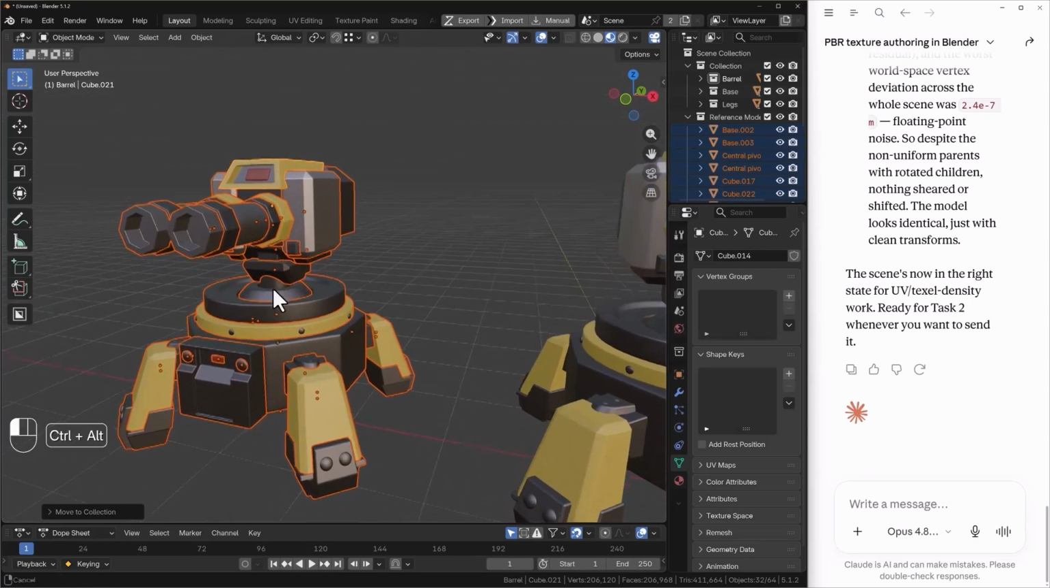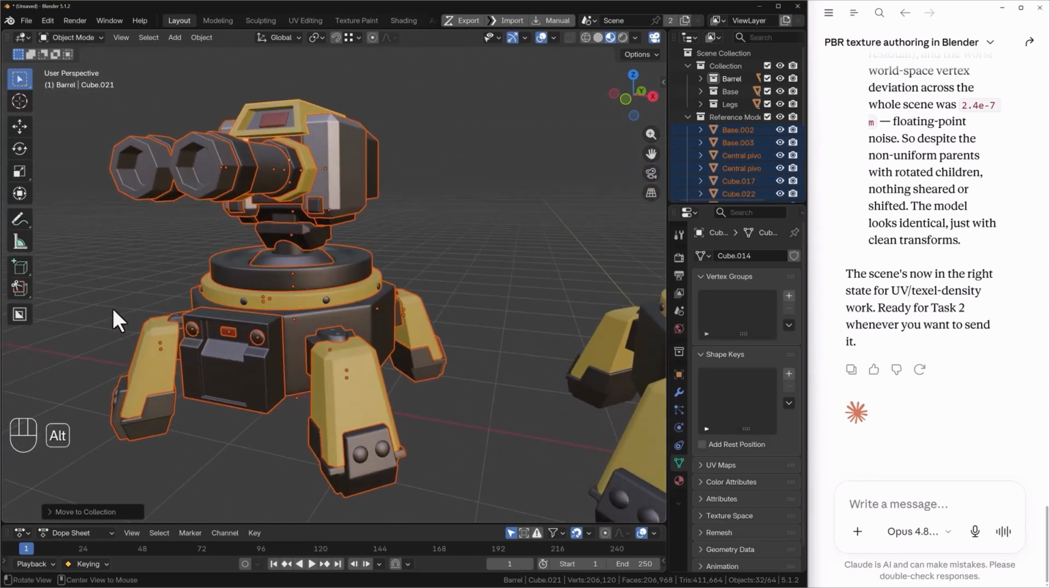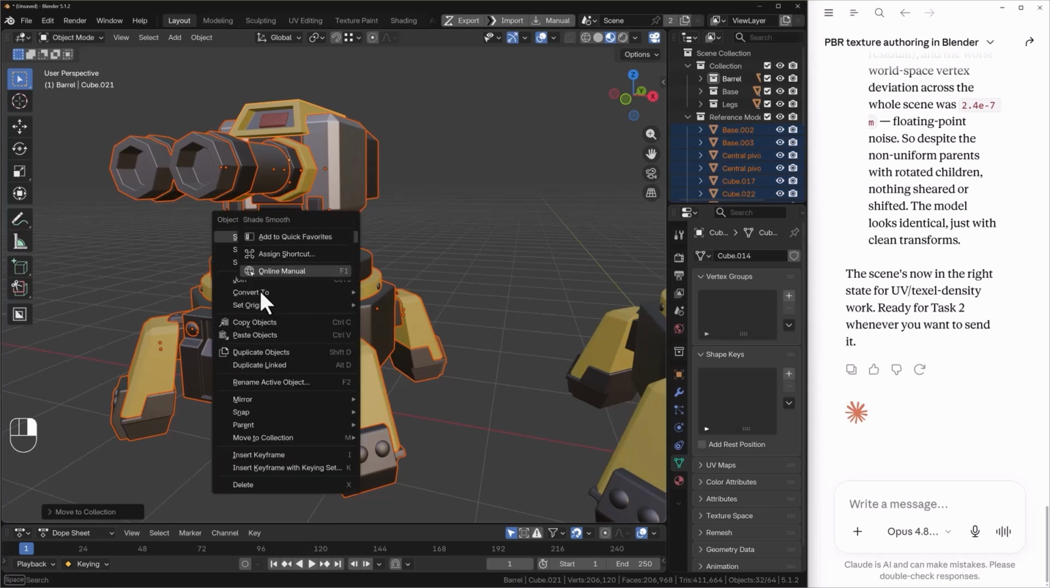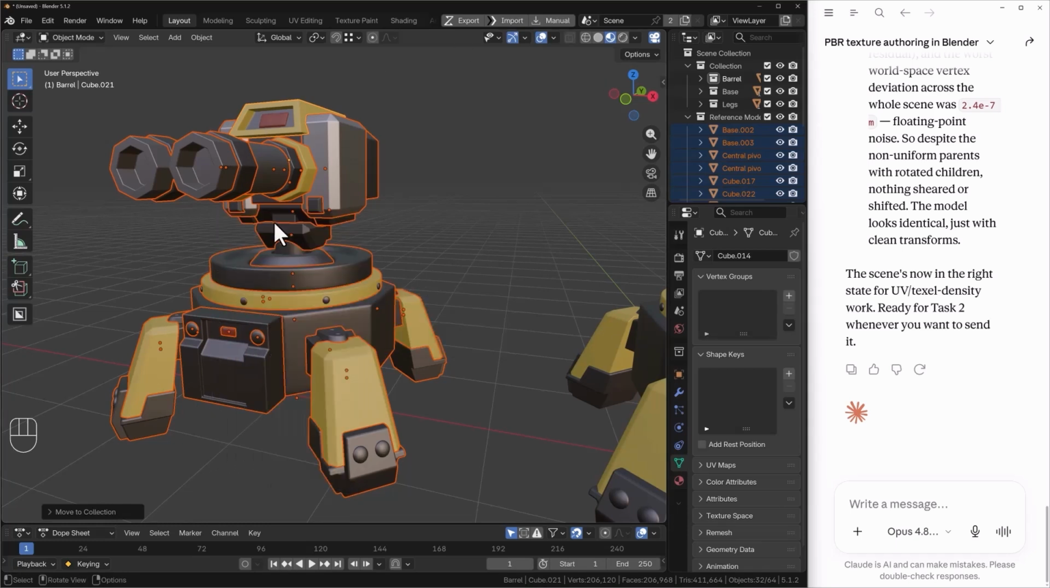All right, now that that's set, we don't need these to be multiple objects. If you want to, I would recommend that you first of all convert to mesh and then Ctrl J to join. I'll just leave it like this. It's not really a problem for me. So I'll just collapse this.